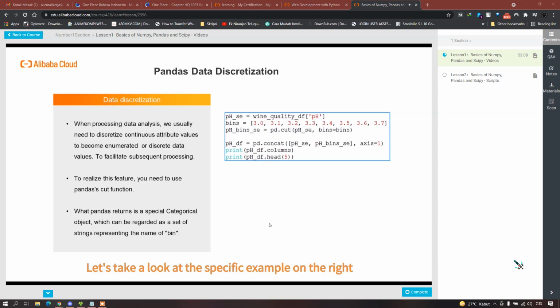Let's take a look at the specific example on the right. This process of discretization is also called binning, which is to set data intervals. Here we have the pH value of red wine between 3.0 and 3.7, and we set the interval to be 0.1. We then have bins or segments such as 3.0 to 3.1, 3.1 to 3.2.